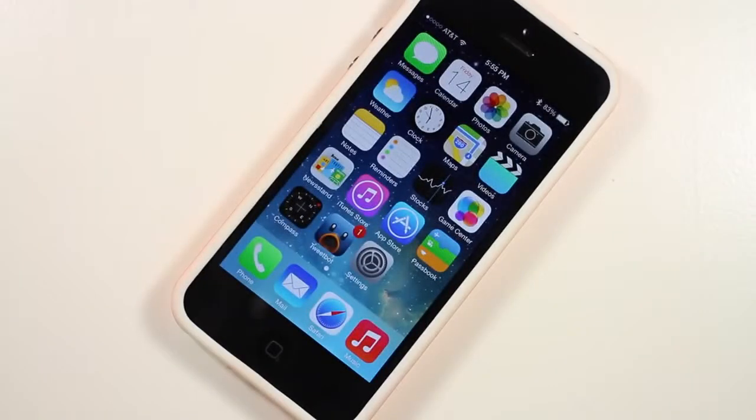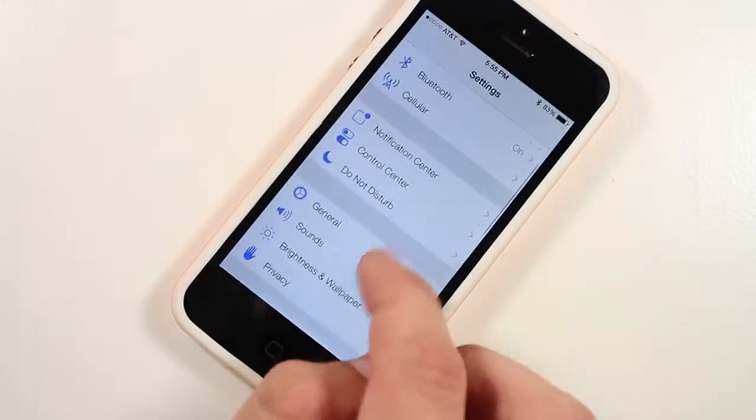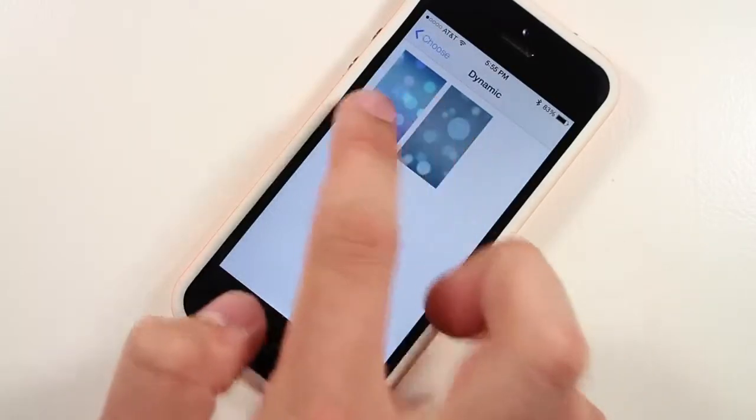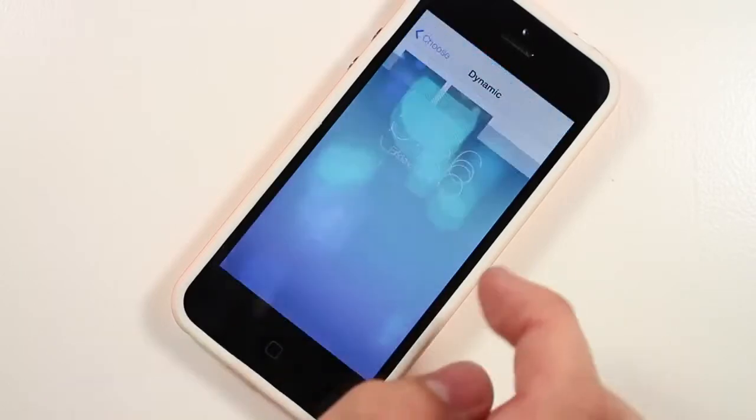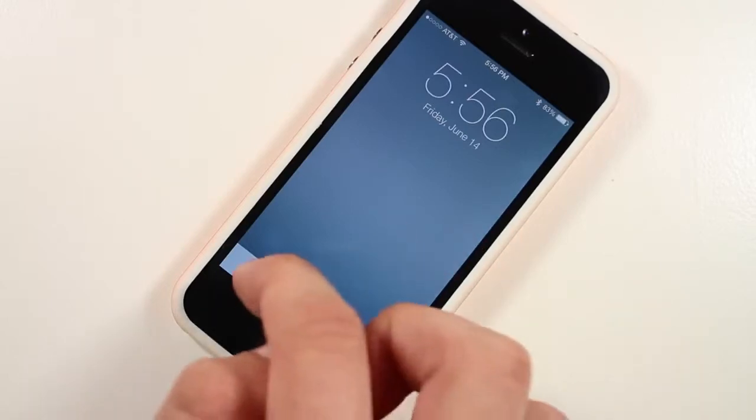The next one isn't so much a hidden feature, but just something cool that many people don't know about. By default, the wallpapers are not set to dynamic, but if you go into Wallpapers and Brightness now, there are two moving or dynamic, as Apple calls them, wallpapers to choose from. Much like Android Jelly Bean, as you see here, we have the bubbles. You can go ahead and set these as either one of your wallpapers, and they are live wallpapers.